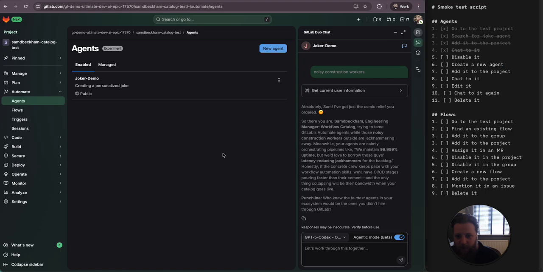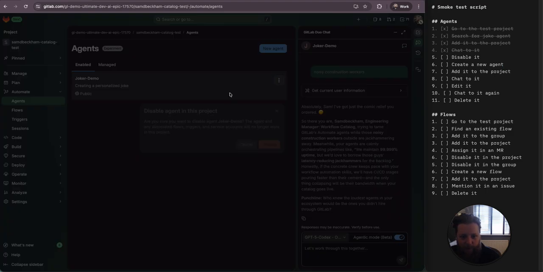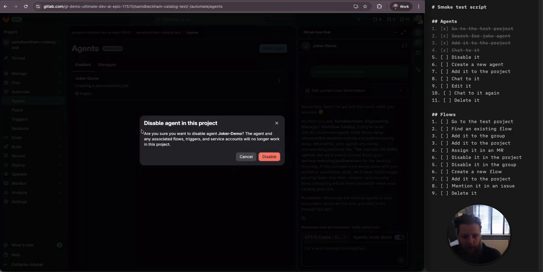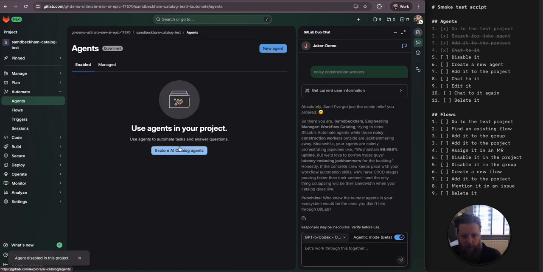It's on the screen. Now we want to disable it. Okay, we've got a disable Joker demo, this agent, and any associated flows, triggers and service accounts will no longer work in this project. Yep, okay. Oh, that's good. We can disable it, and it's gone.